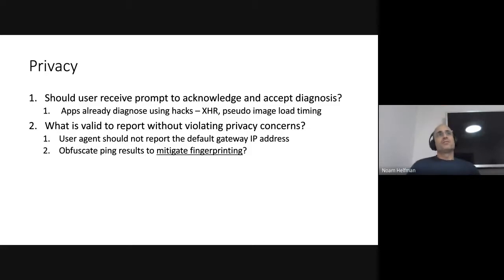A few items come up when we talk about privacy. In order to even activate such an API, we would need some kind of prompt to the user for permission to do this. So ask the user for approval like some other APIs do, right? And how would that look like?